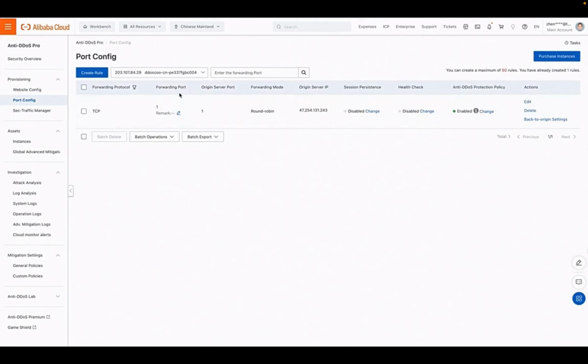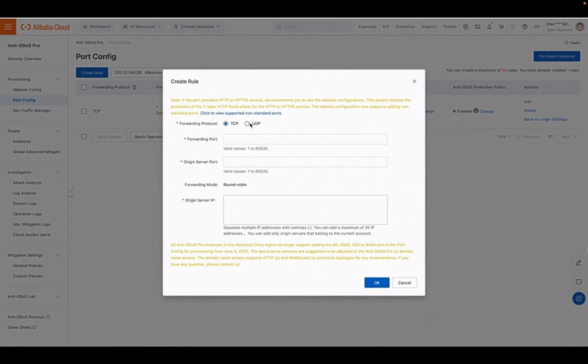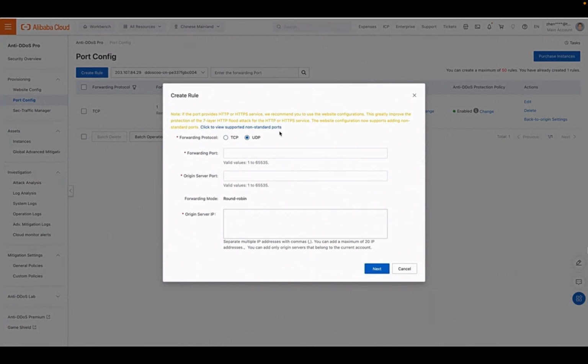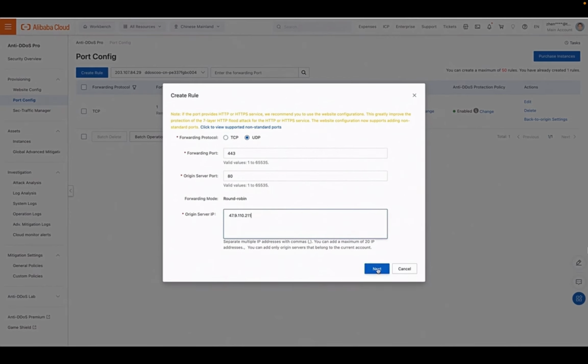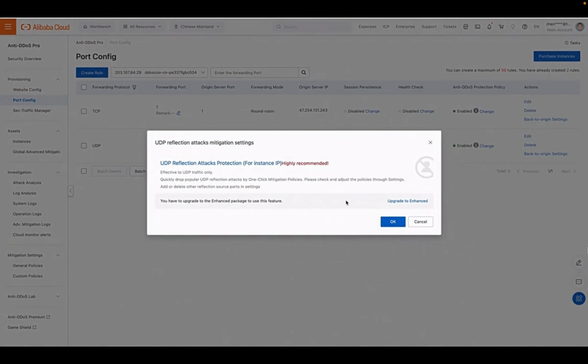The second way is port configuration. If your business is a non-website related business, only have layer 4 business, you can create rules here. Select the forwarding protocol, TCP or UDP. Configure the forwarding port, let's say 443. Enter the origin server port, 80. And add the origin IPs, 47.91.0. Click next. Our forwarding mode is round robin by default. Click OK. That's it.